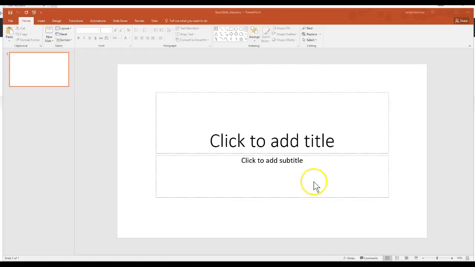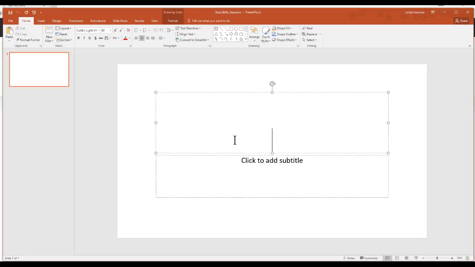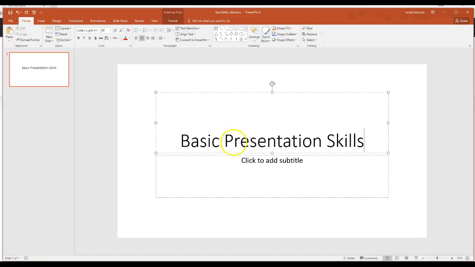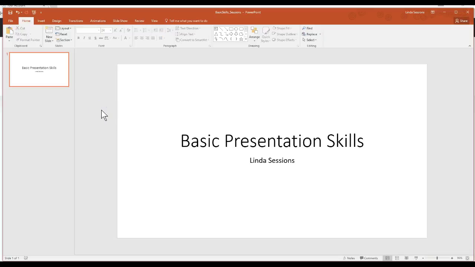So here in our PowerPoint, we have our placeholders, these areas that have the dotted lines. These are called placeholders. Where it says click to add title, we're going to click there. And now we're going to type in basic presentation skills. You'll notice it automatically makes our text a little bit larger. We're going to click where it says add subtitle, and we're going to type in our name. I'm going to just click off of that, and you can see here is our first slide.